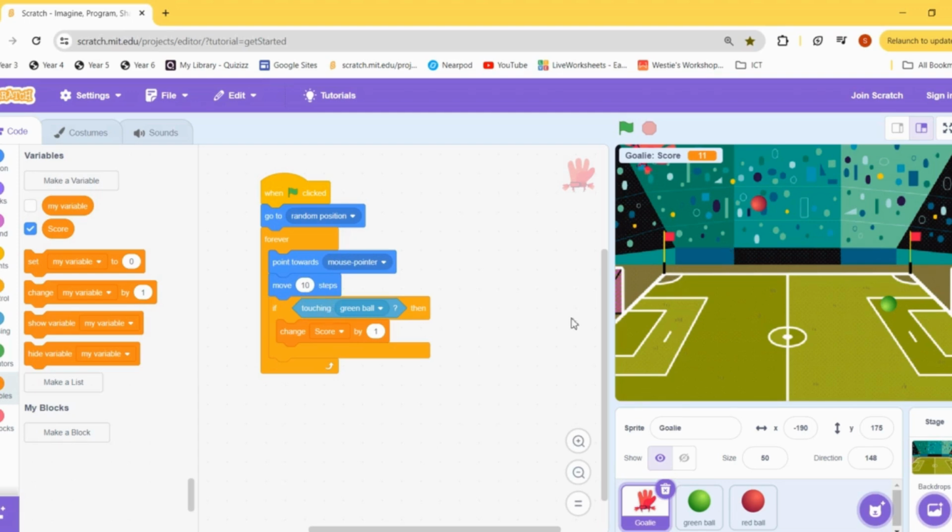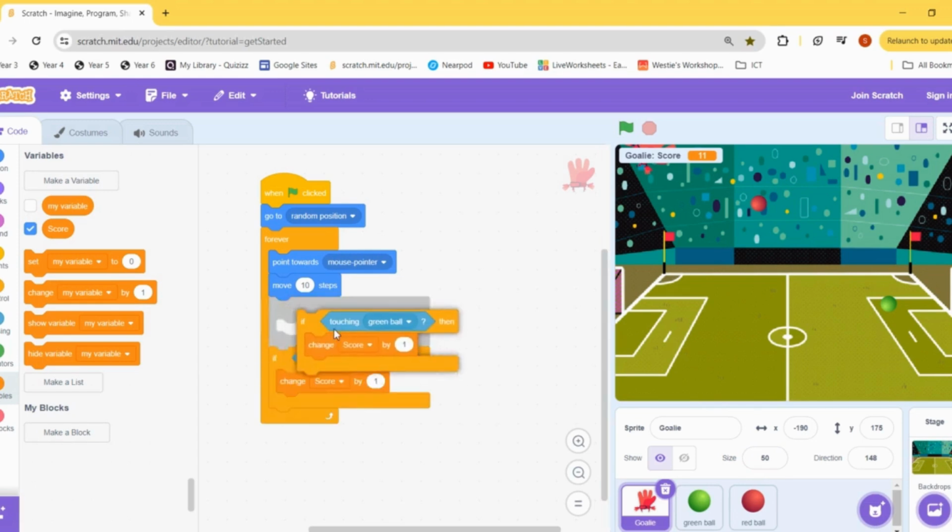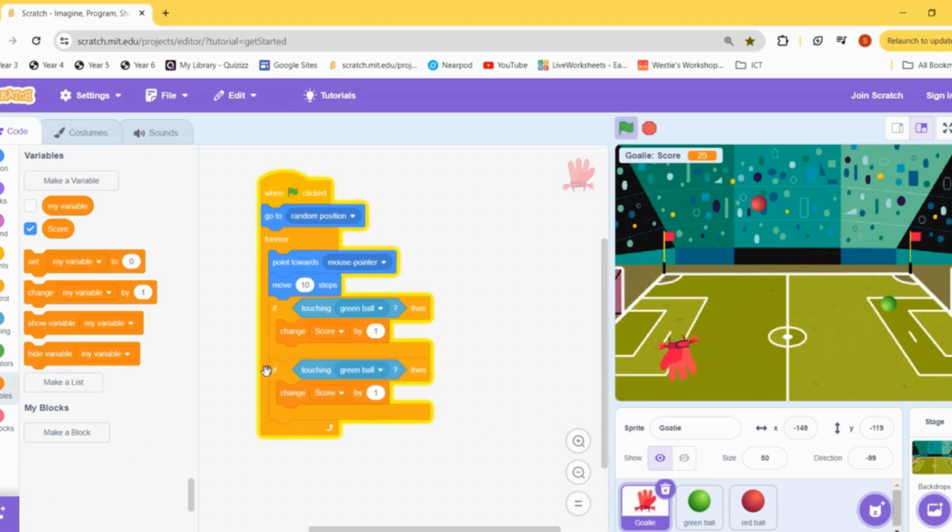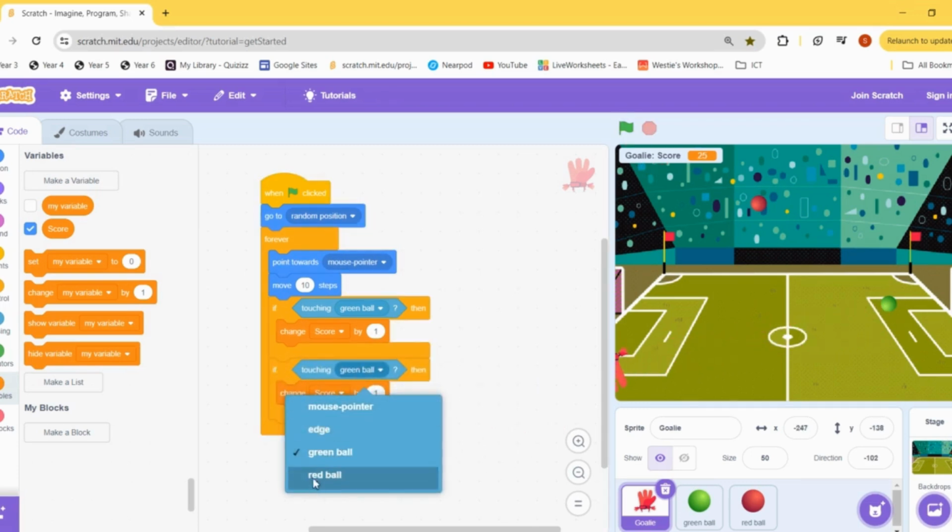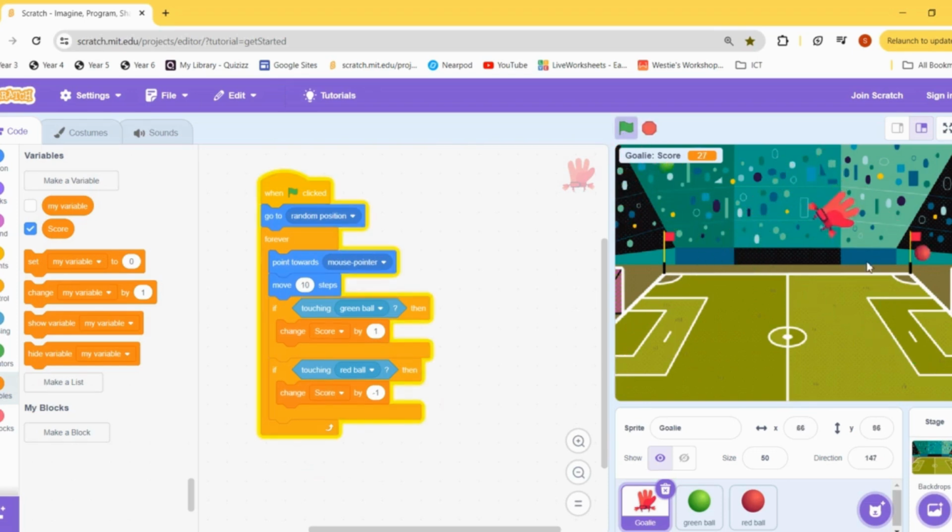Okay, now when it touches the red ball, the score decreases by 1. So you just duplicate it and put it outside. And if it touches the red ball, change the score by -1. Now let us see. See, now whenever you touch the red ball, you can see that the score is coming down. Yes, it will go to minus also. So this is how it works.